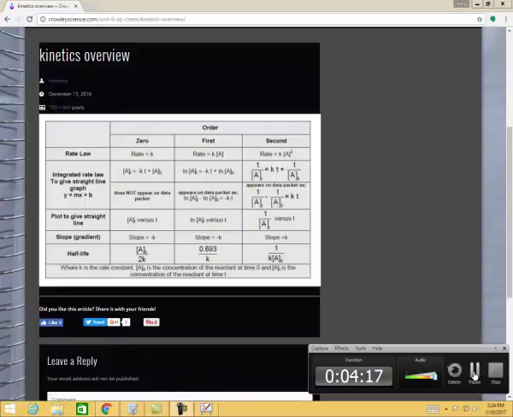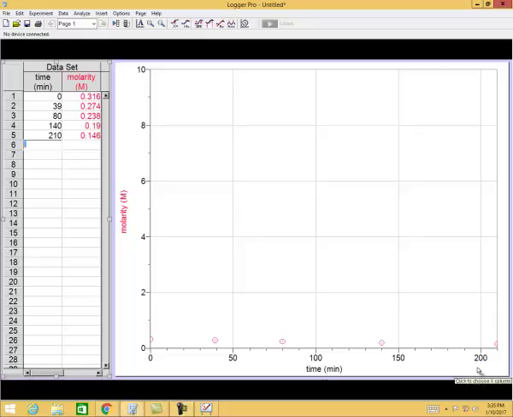So we're going to be using Logger Pro. I'm going to show you how to do that. I took the information from the problem and just plugged those numbers in. I'm going to refresh your memory on how to do a couple of those quick tricks to make this work for you. So I plugged in the data of just time and molarity.